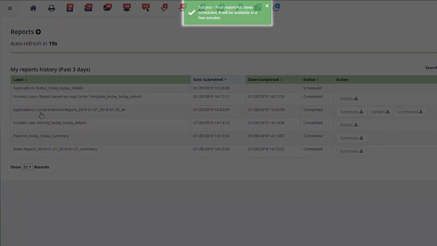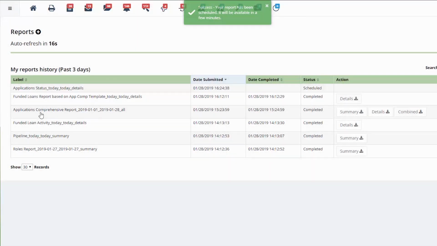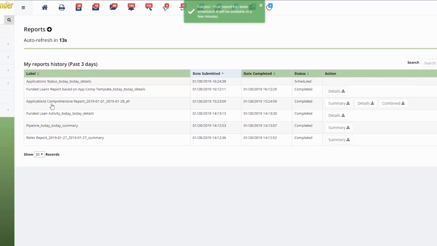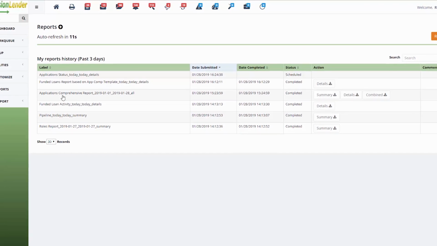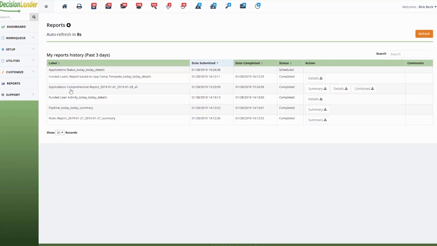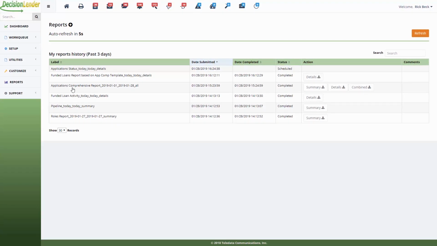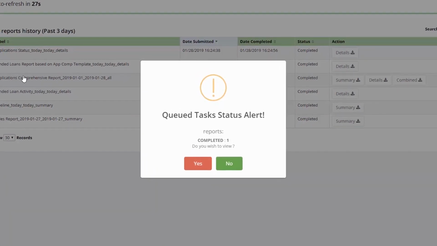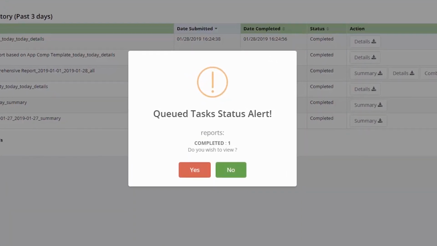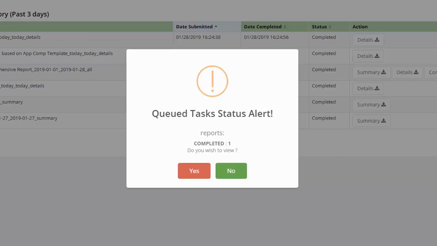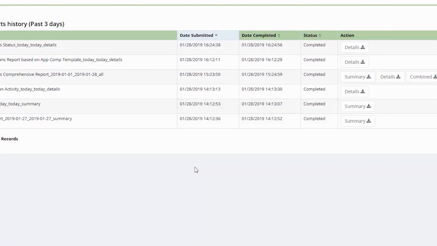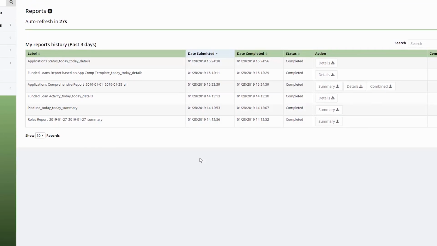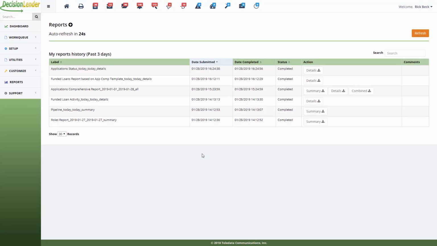Your report will be available in a few minutes. Note: after your report has been scheduled, you do not have to wait until the job is completed before moving on to other tasks within DL4 or creating additional reports. Once the report job has been completed, you will receive a queued status alert asking if you wish to view your reports. If you click Yes, the system will automatically redirect you to the My Reports History page. If you click No, you have 3 days to view your report results.